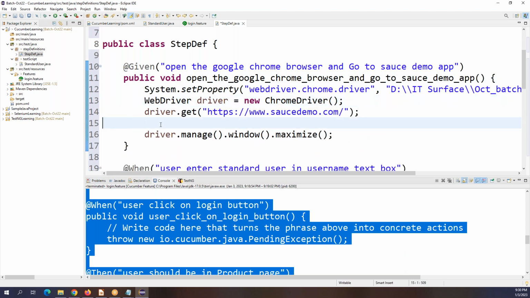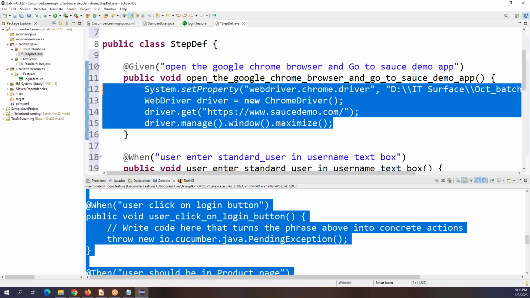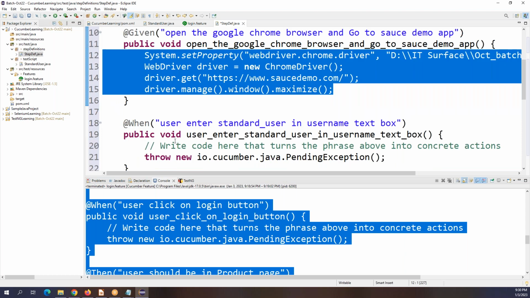Is that okay? Any question here? I believe there will be no question because we already know about this. Yes, go ahead. We should just copy the 4 lines from the previous class. That's it.